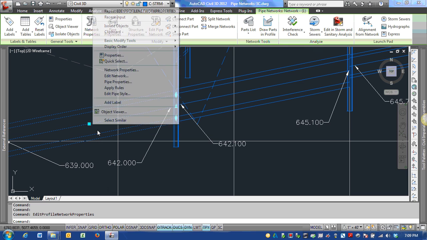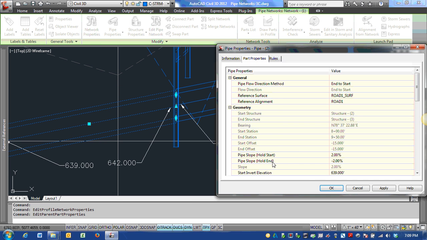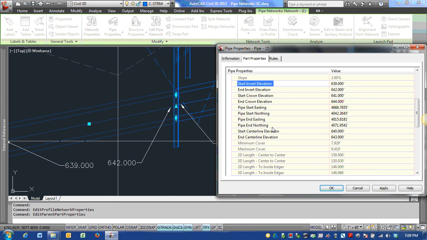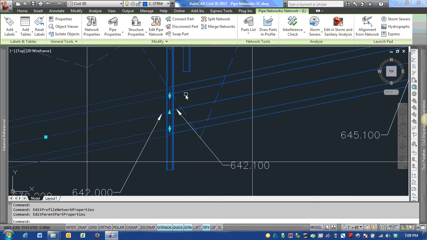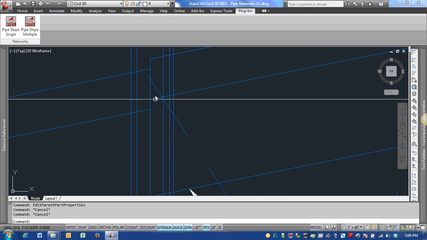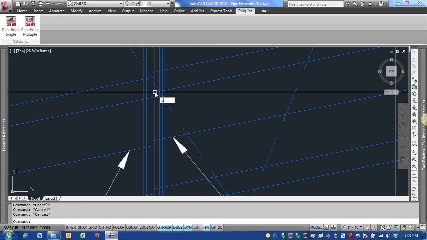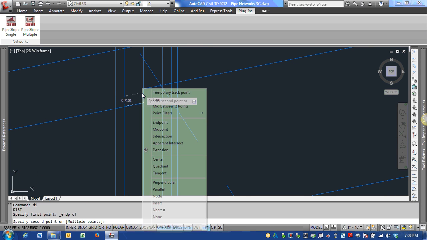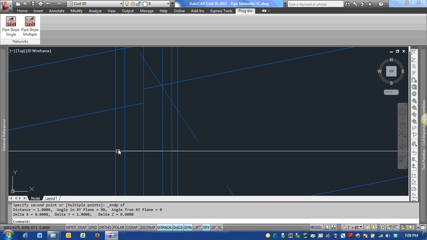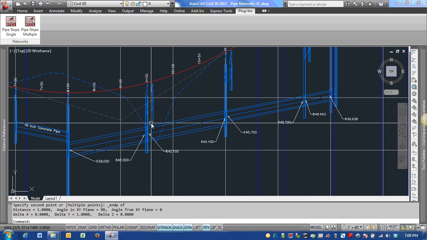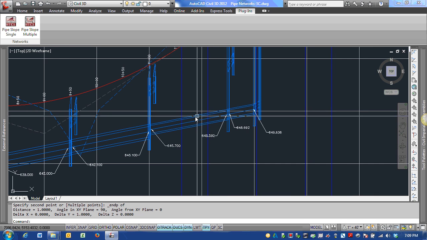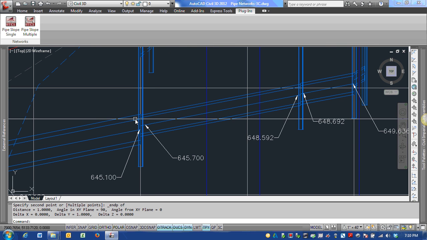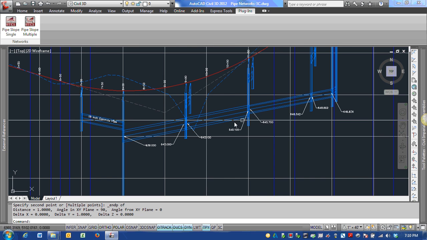Get into the pipe properties here. So the crown elevation is 641. We've set a 2% slope through there, and we're doing a 0.1 drop all the way through. And this profile is skewed by 10, so that's why it's coming out at 1 foot. And you can see the crowns are being held with the drop.